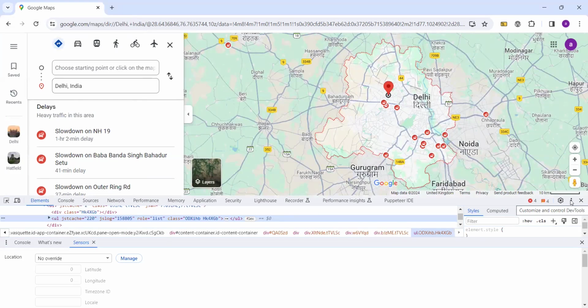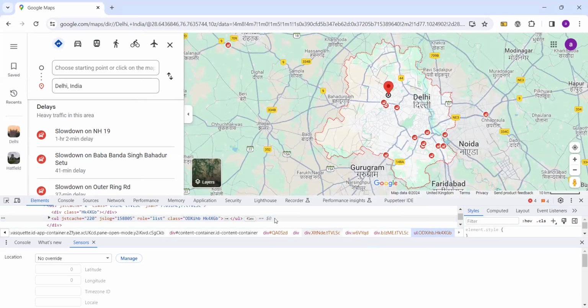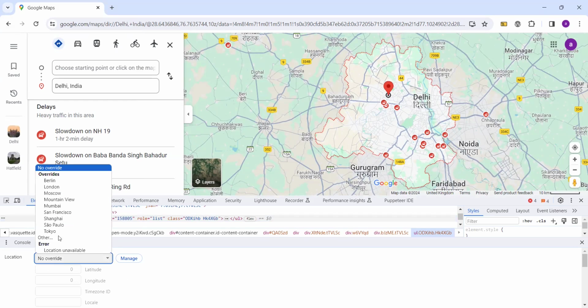You can see here three dots, Customize and Dev Controls. Click on that. Click on More Tools. Click on Sensors. Once you click on Sensors, guys, you'll get a location drop down of all the cities which they have given by default. You can click on other, you can add the latitude and longitude location for the city you want to mock.